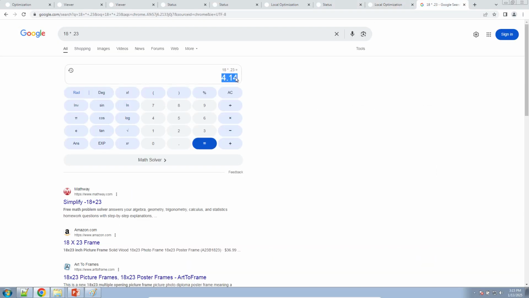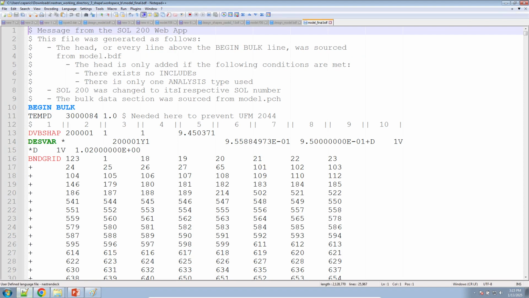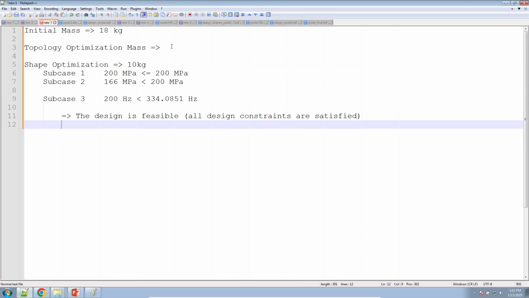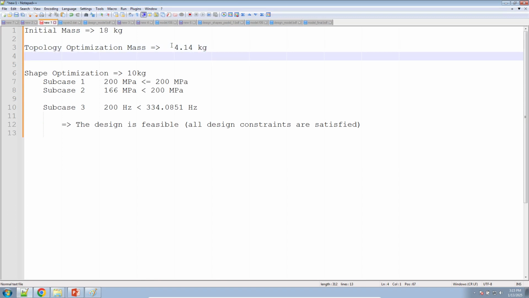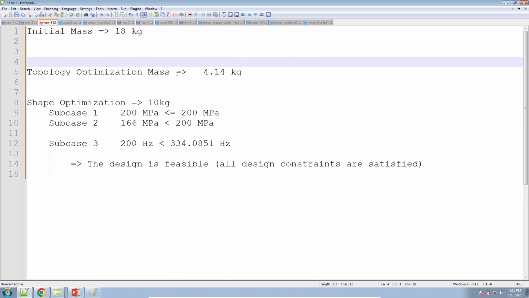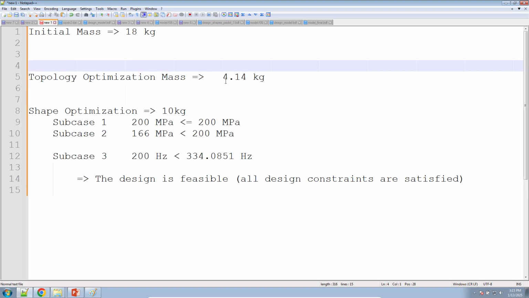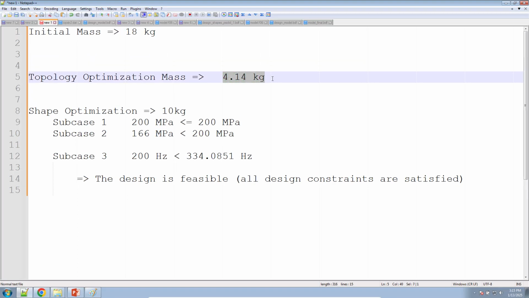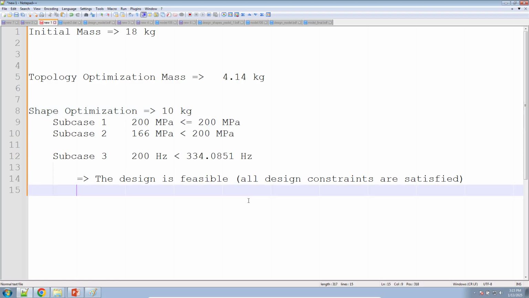Okay, so maybe this yielded a better solution. Okay, so here we have 4.14 kilograms. Oh, okay. So in this case, the topology optimization yielded a better mass savings. Topology optimization produced a design that has 4.14 kilograms of mass, but shape optimization yielded a heavier solution with 10 kilograms. So we're pretty much at the end of this tutorial.